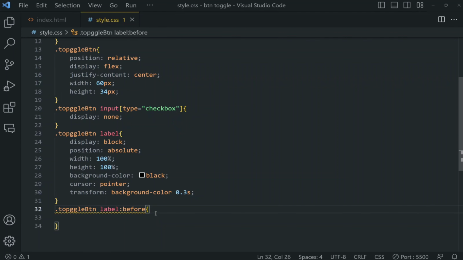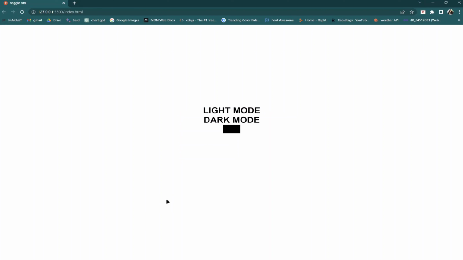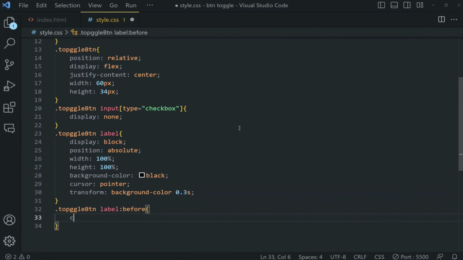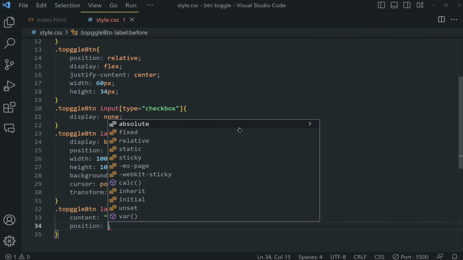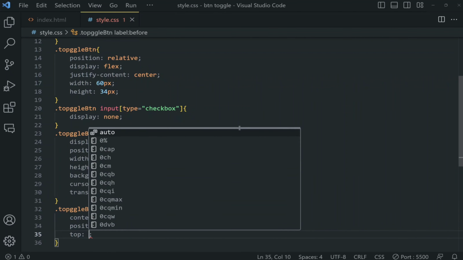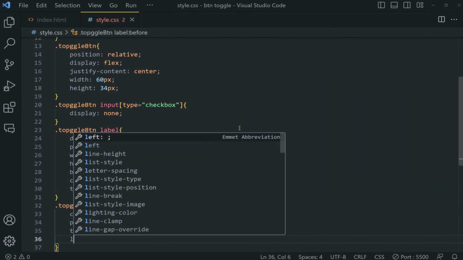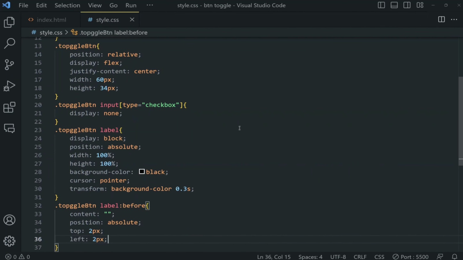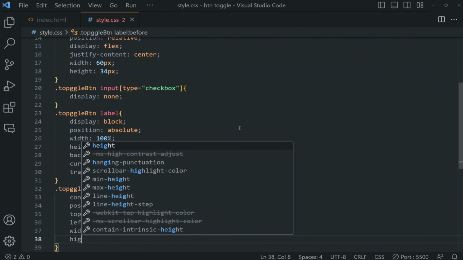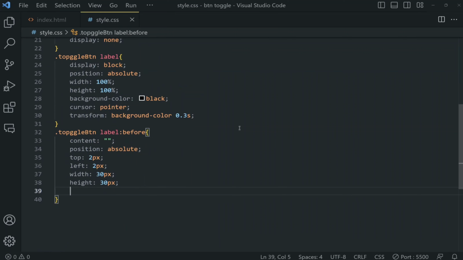It starts with the sun icon. We need to place here a square box, sorry, circle box. In the circle box we need a sun icon. In the toggle button we add a content, that is null, and in the content we add a position, that is absolute. We add top, that is 2 pixel. We add left, that is 2 pixel, and we add a width, that is 30 pixel, and we add a height, that is 30 pixel. So this is a square of 30 pixel.